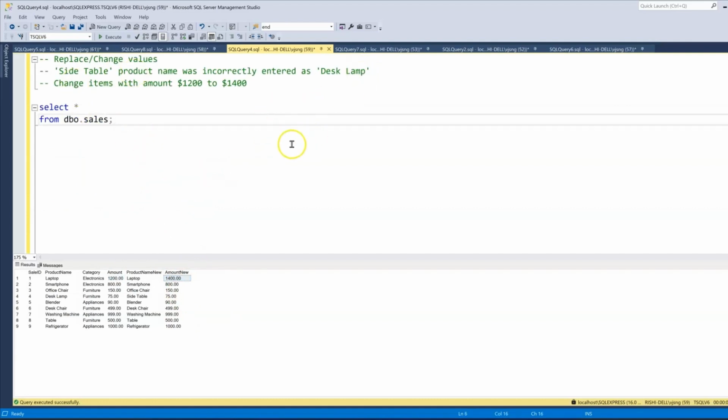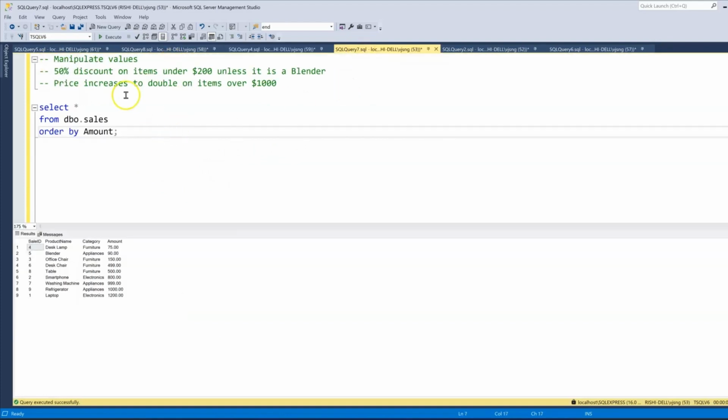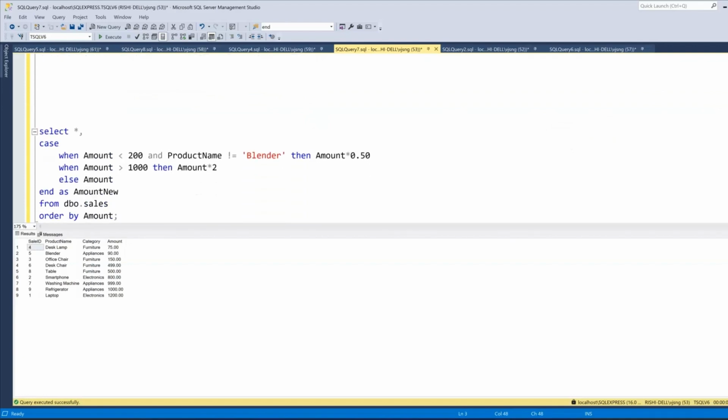The next example is actually just an extension of replacing and changing values. It is to manipulate values. We have the same table, and we want to give a 50% discount on items which are less than $200 unless it is a blender. And the second one is price increases to double on items over $1,000. Okay, so let's see how we can do that.